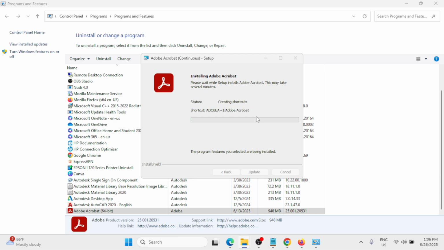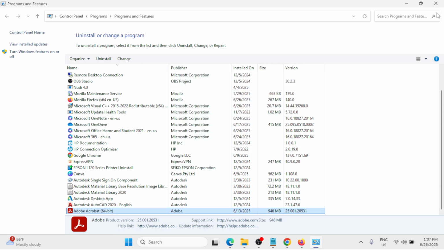So wait for the process to be done. This may take several minutes, but let's simply wait for this to be repaired. Okay, so let me just minimize this for now. But in your case, just simply wait for the process to be done.